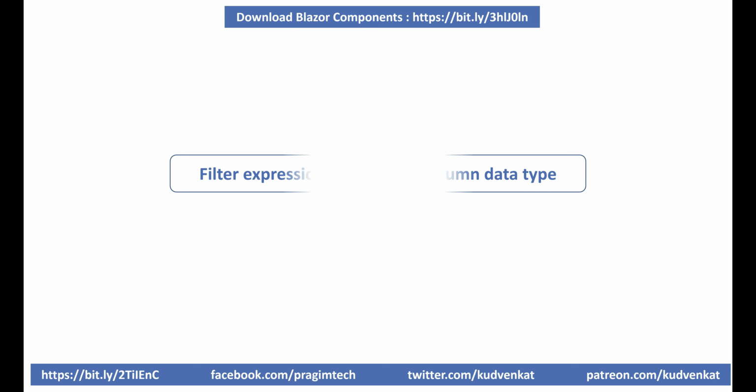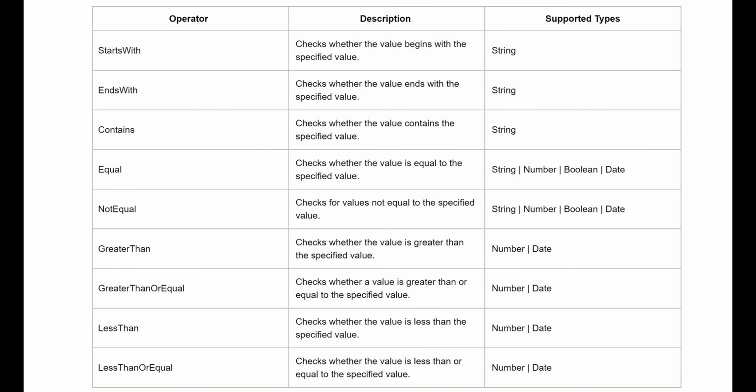So the point is, we can filter the records in the grid with different expressions. Now, what expressions we can use really depends on the underlying column data type. If a column type is numeric, then we can use expressions like equal to, not equal to, less than or equal to, etc. If a column type is string, then we can use starts with, ends with expressions. You can find a complete list here.